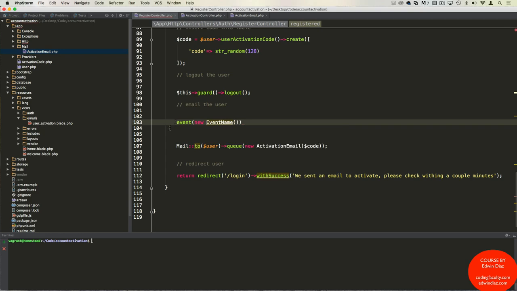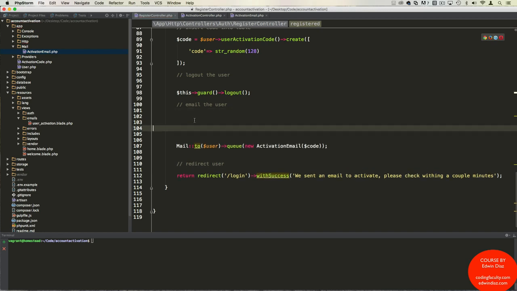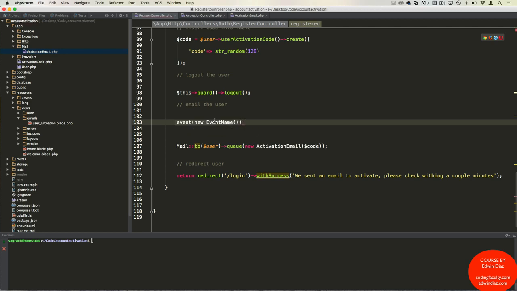So one thing about events is that every event has a listener. Okay, and a listener is just the class that's going to handle all the logic. So events are just a way for us to abstract our code, and the listener is going to take care of it. But let me show you how we create events. So let me just leave that code there for a minute, and I'm going to just comment that out.